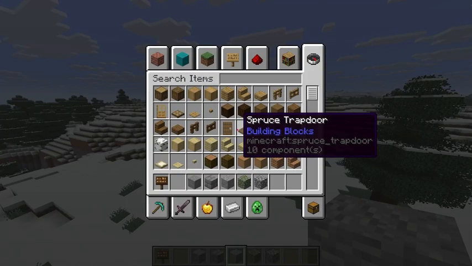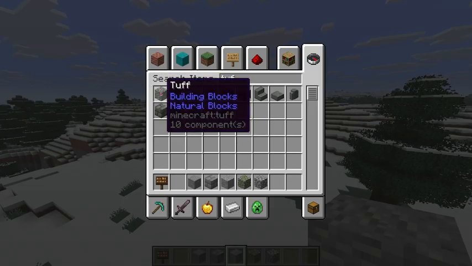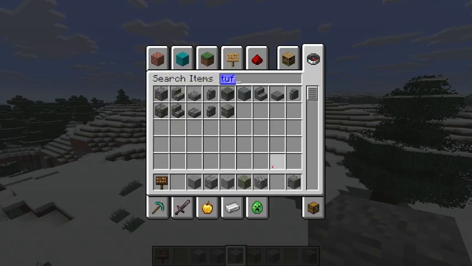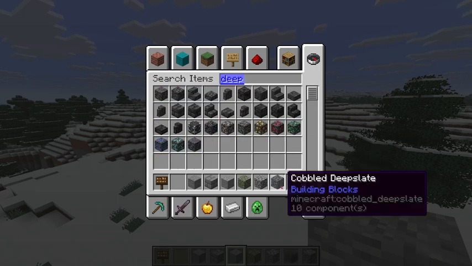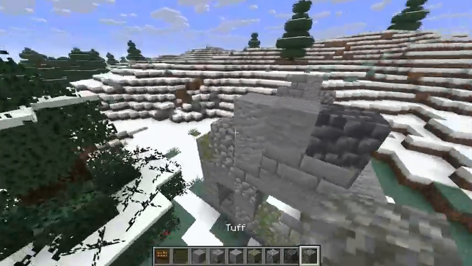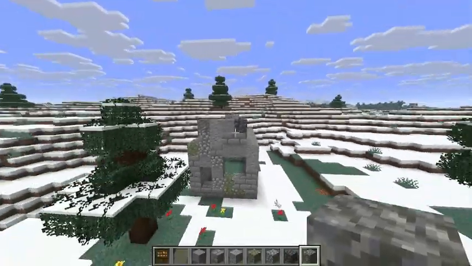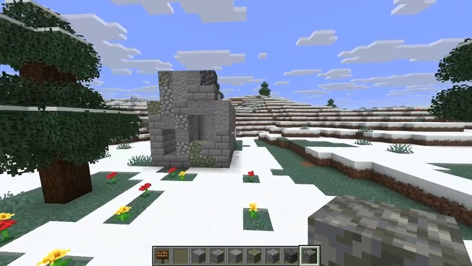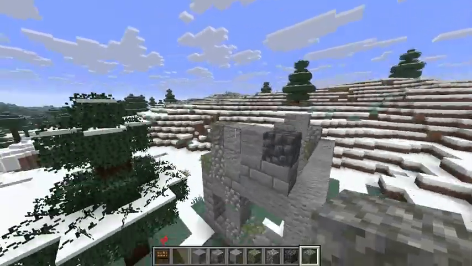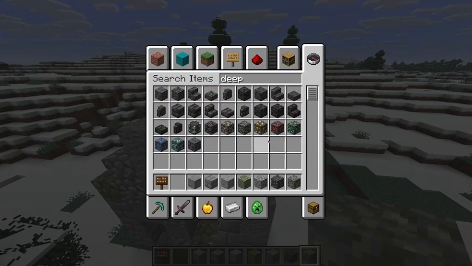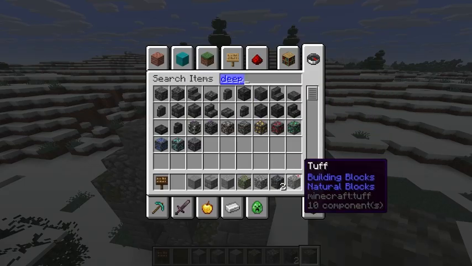Now for the ceiling, I had two ideas. The photo I found that inspired me to do this was using deepslate, but I also thought maybe we could use tuff. Obviously this will be more contrast. This might blend in a little, but it's still a bit darker. Okay, I think let's try deepslate. Maybe I'm just being inspired by that photo, but I do really like this.